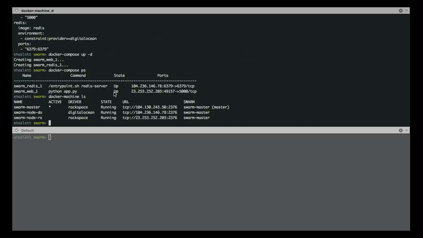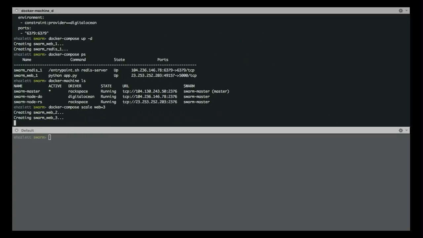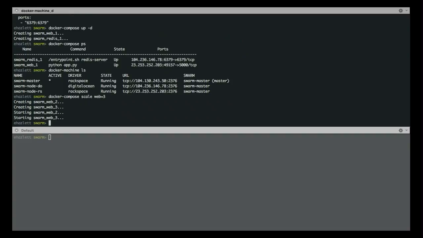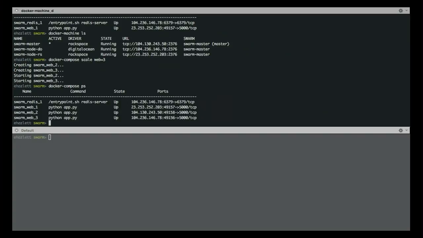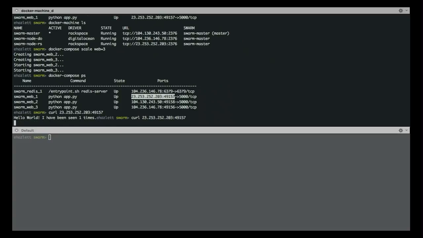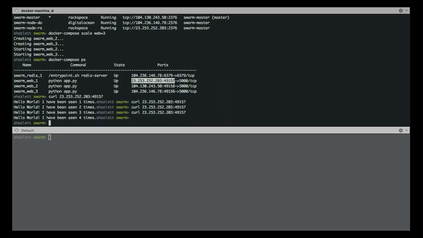So as we said, Fig, or Docker Compose, sorry, can also help scale apps and services. So we use the Docker Compose scale command. We're going to tell it web equals 3. So we're using Compose to call out to Swarm and say, schedule me 3 web containers that will run across the cluster. If you use Compose PS to check, we see these are all now running. We can use curl to connect. And we can see that there's 1, 2, 3, and it's connecting up, same with Redis.